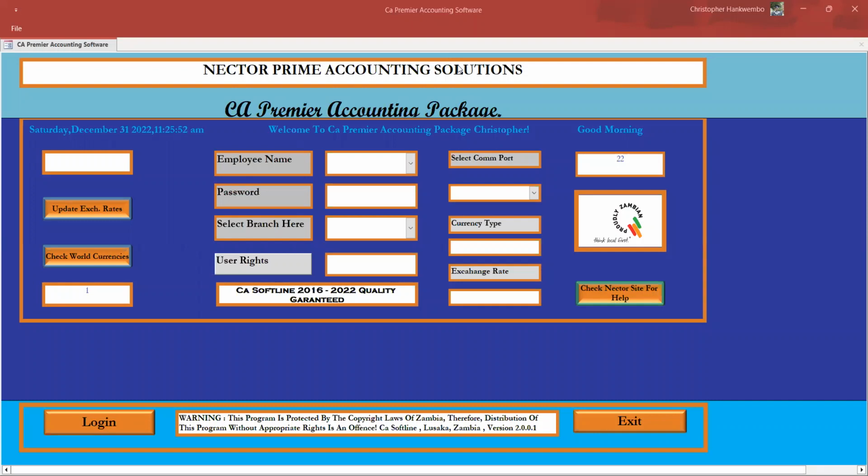Okay, so what you are seeing is the software which is linked to ZRA. That is the login page which you are seeing in front of you. Without wasting much of our time, I will log in here so that you see how it works.